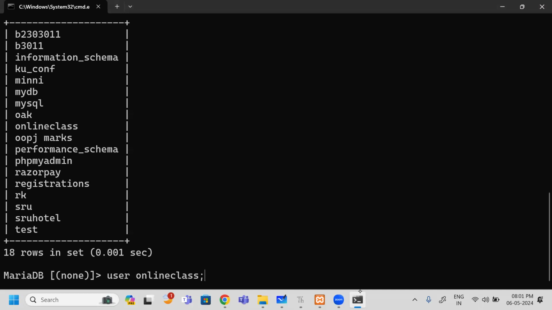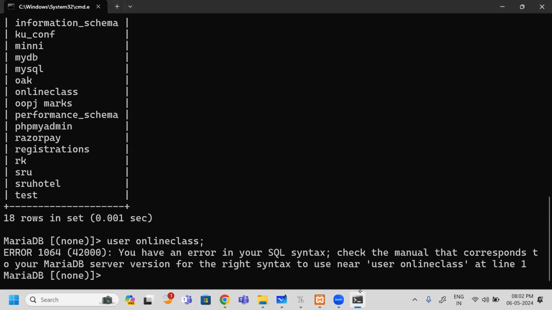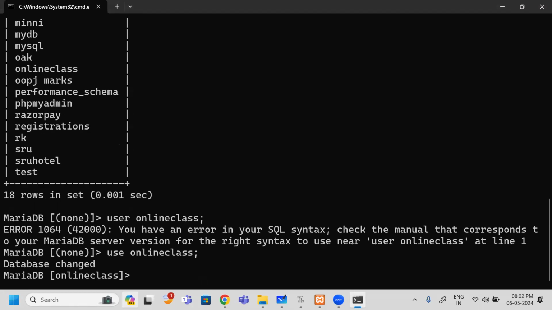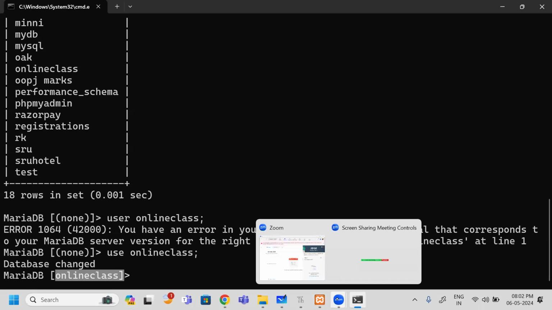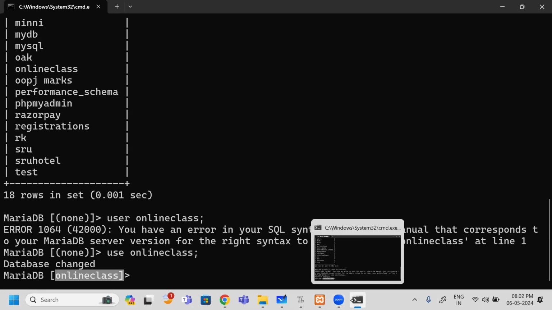When I hit enter, observe here what is happening. What is the mistake I did? Online class. Sorry, I have typed user. It's not user, just type use. When I hit enter, can you see one message like database changed or not? Yes, from which database to which database have you changed? Previously, I did not select any database. From that, I entered into the online class. Okay. So what happens?